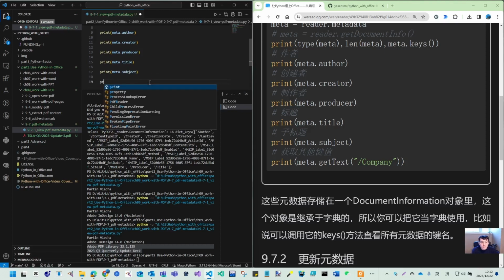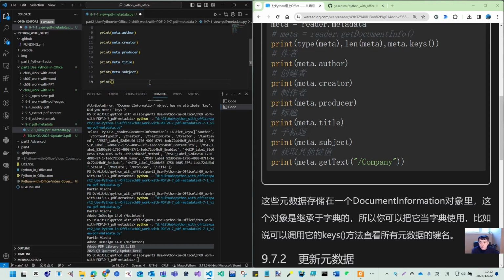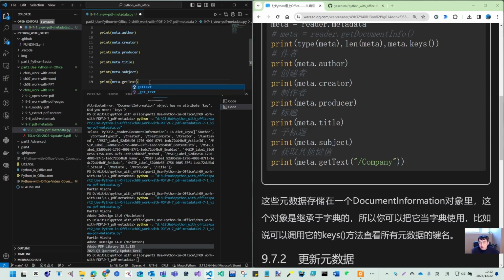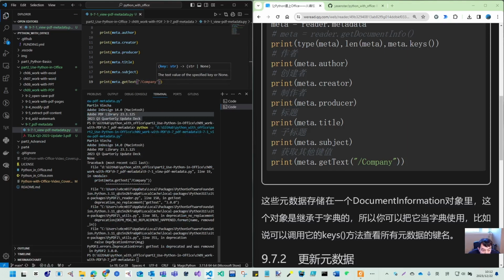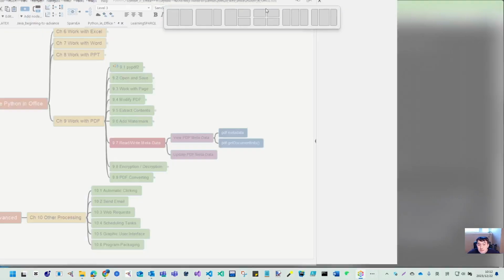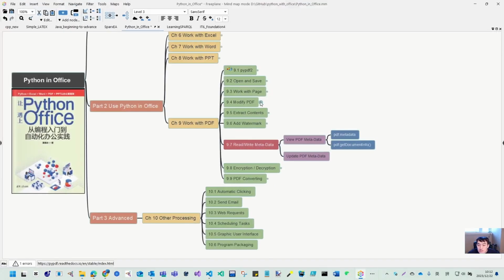Print subject. Print meta.getText, so this dot text, company. So what was the last one? Company get text. Get text is deprecated. So let's see. In our mind map, I think we should work with modify.